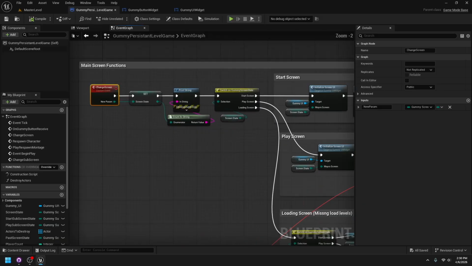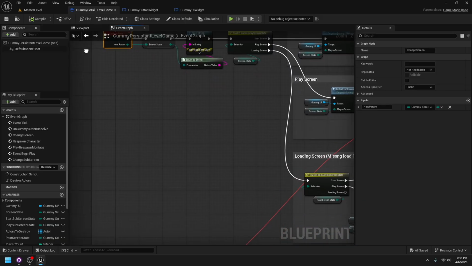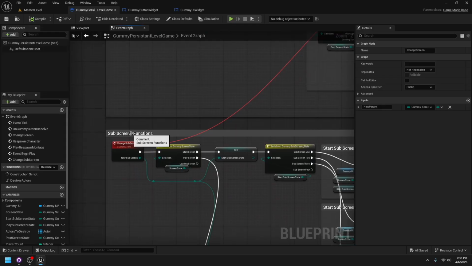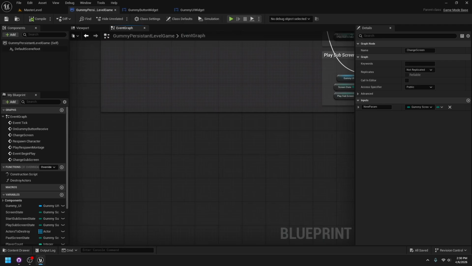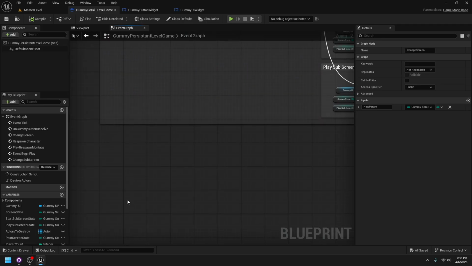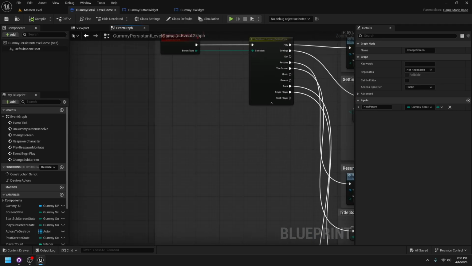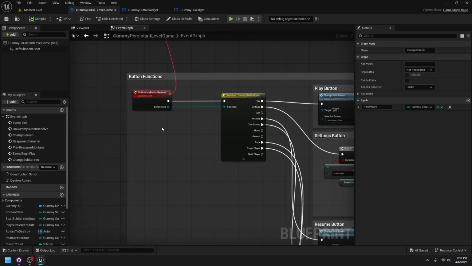And here we have three things. We have main screen functions, and then we have subscreen functions. Oh, I wrote that wrong. And then we have, oh, wait, this one. Up in the top, we have button functions.